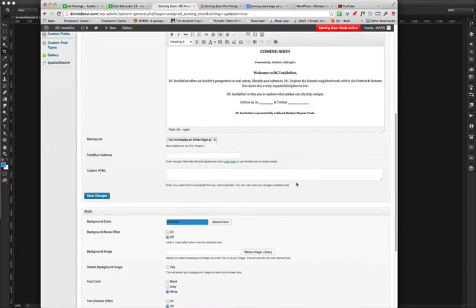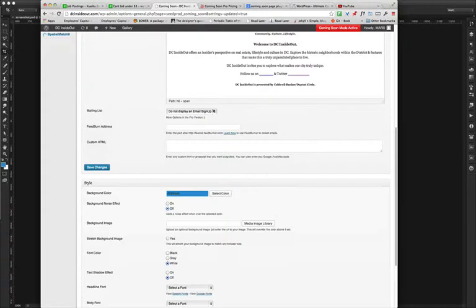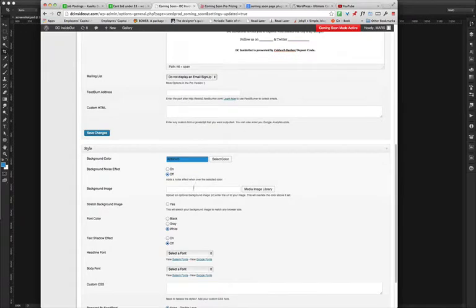This whole mailing list, I wouldn't even worry about it. He even says more options in the Pro version. You could do a feed burner, but I don't think that's really what you want to accomplish, so this is just left off for right now.